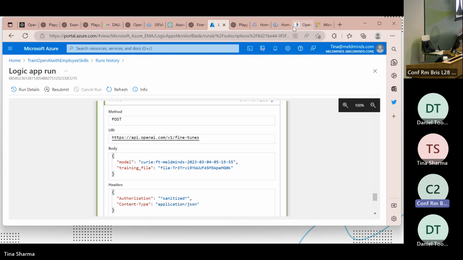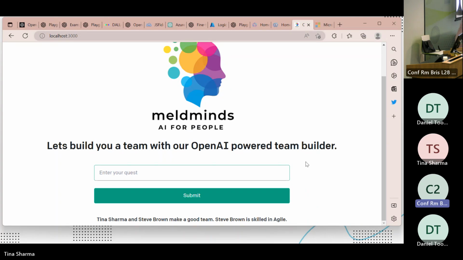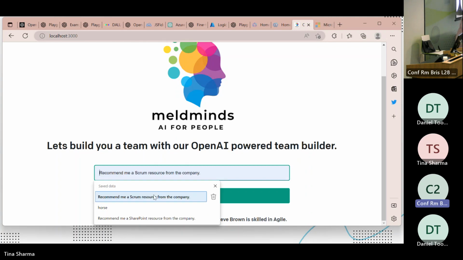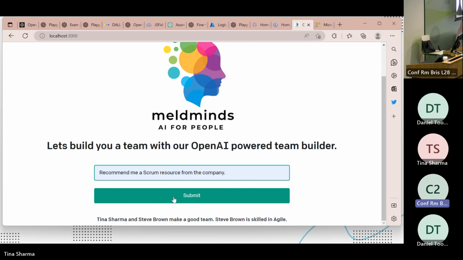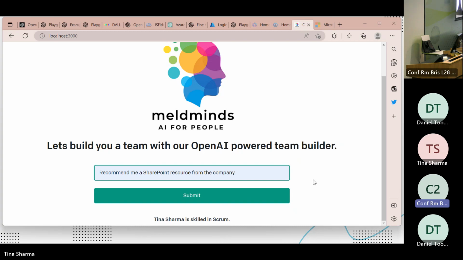So if I go to my app, this is the app that I was building. So let's build a team for an OpenAI-powered team builder. Some of the things that I have here: recommend me a Scrum team from the company. The reason I'm putting in "from the company" is that if I don't, it will start giving me local people. Yep, okay. So I have to scope my questions, and it knows the kind of things that you're looking for when you're scoping your questions.